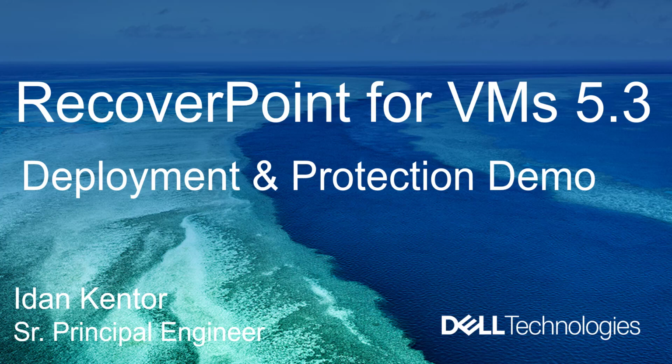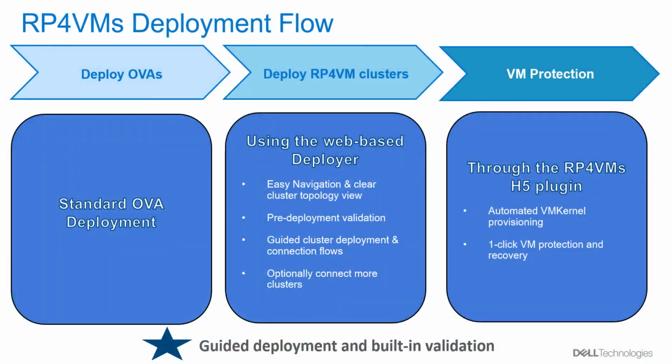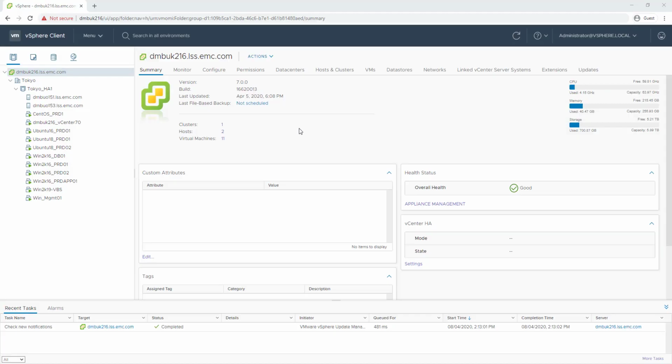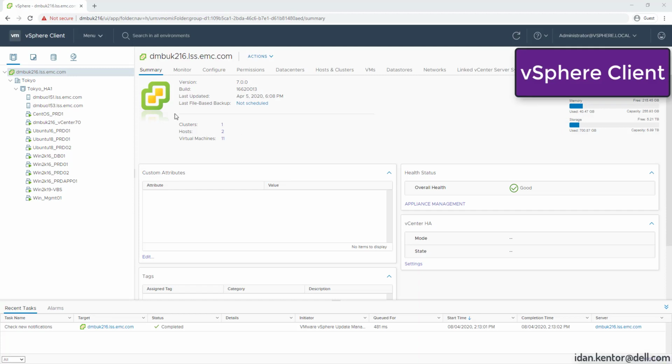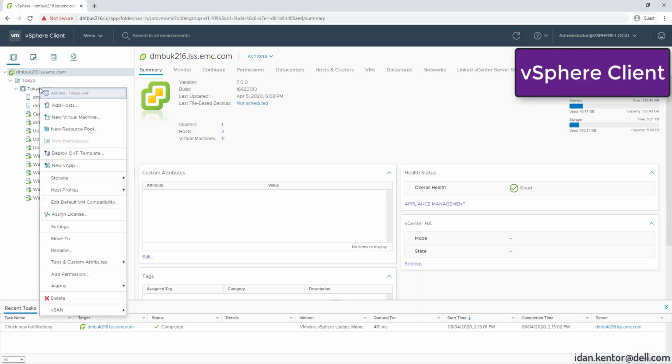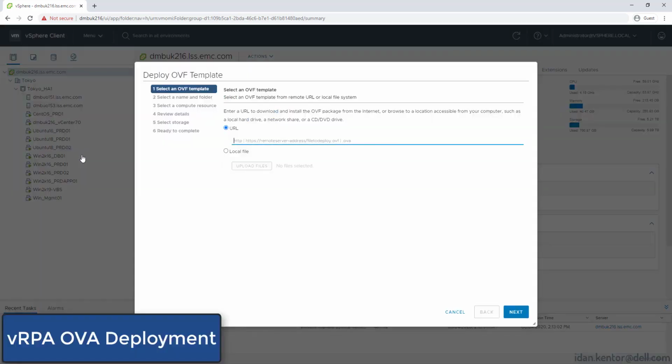RecoverPoint for VMs 5.3 includes many exciting features like HTML5 plugin, new and modern RESTful API, vSphere 7.0 support, shared disk support, and more. In this demo, we'll see how easy it is to deploy RPVMs and use the HTML5 plugin to protect VMs.